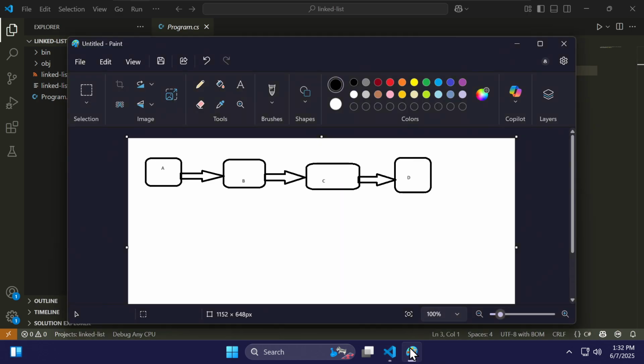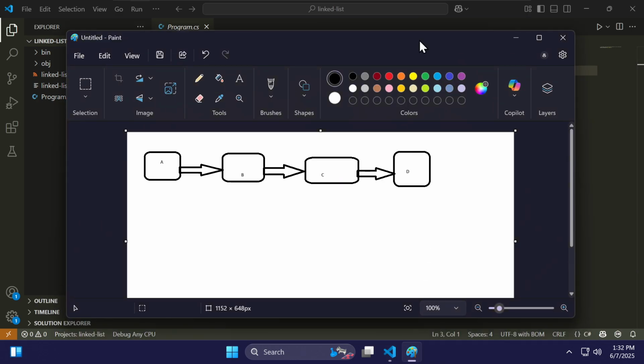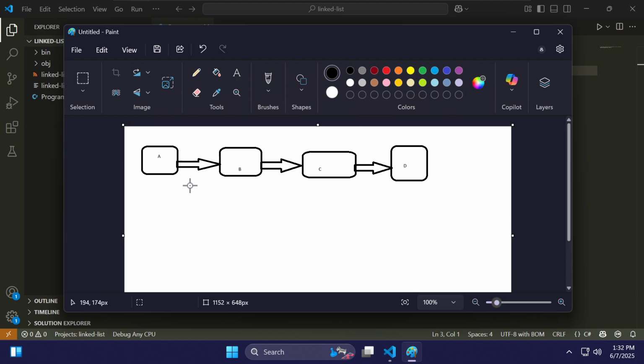So I'm going to start with Paint first, just a little diagram. The linked list has nodes. I'm using these as nodes: node A, B, C, and D. You have a node, and that node tells you where the next item is. This is called a singly linked list. You can also have a doubly linked list, where you would have an arrow that goes the other way too, so you can go backwards and forwards. We're just going to implement forwards for now.